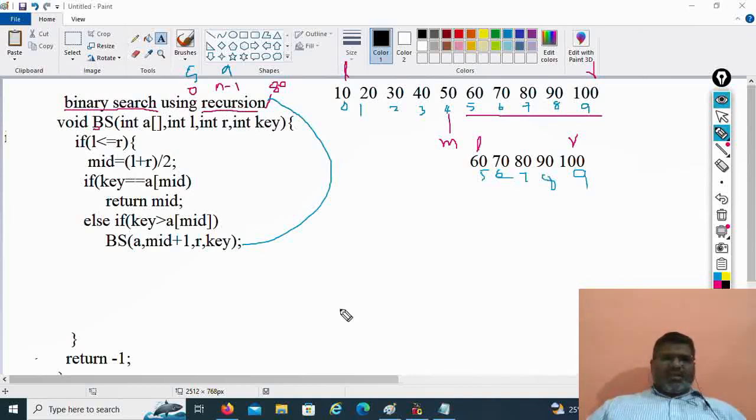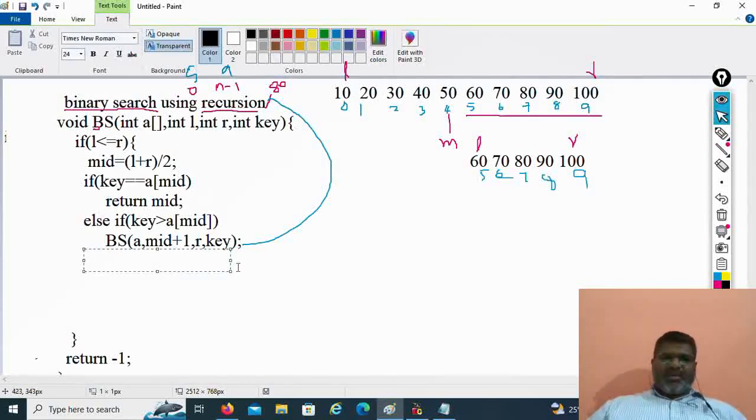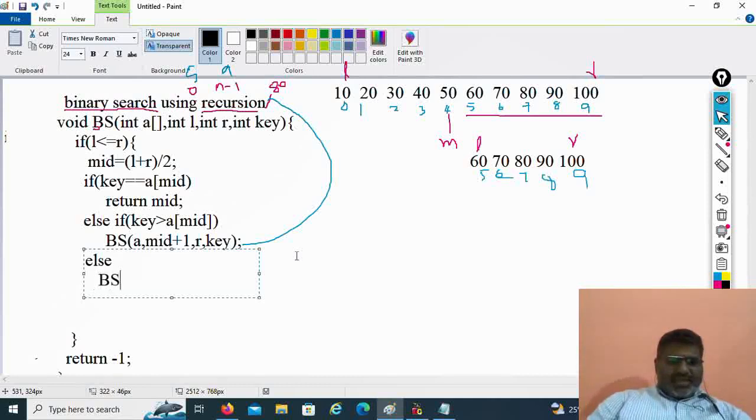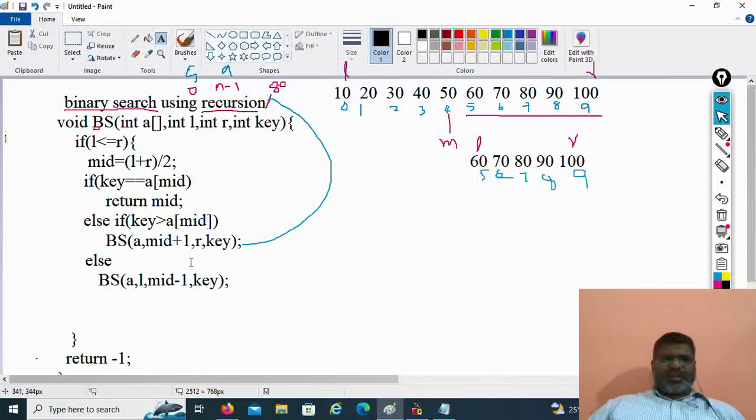Now again, suppose it is greater than the middle element, it will be called in this way. If it is less than the middle element, else binary search of A comma L comma mid minus 1 comma key. Mid minus 1, that is, the R value will be the mid minus 1 value, that is, R will come to the left. Now let us trace with 5 and 9.